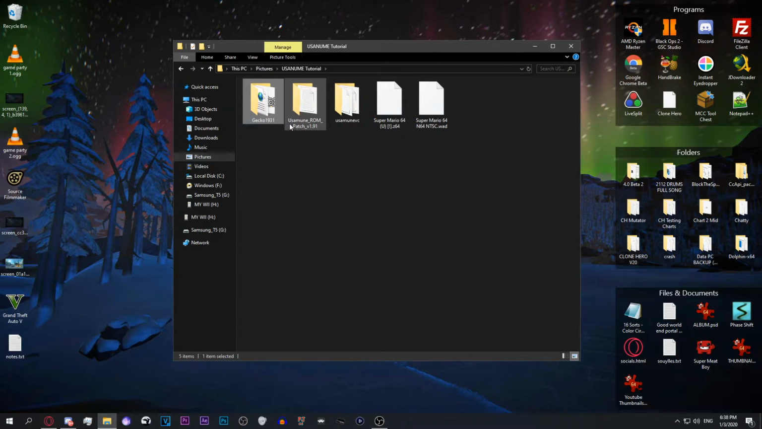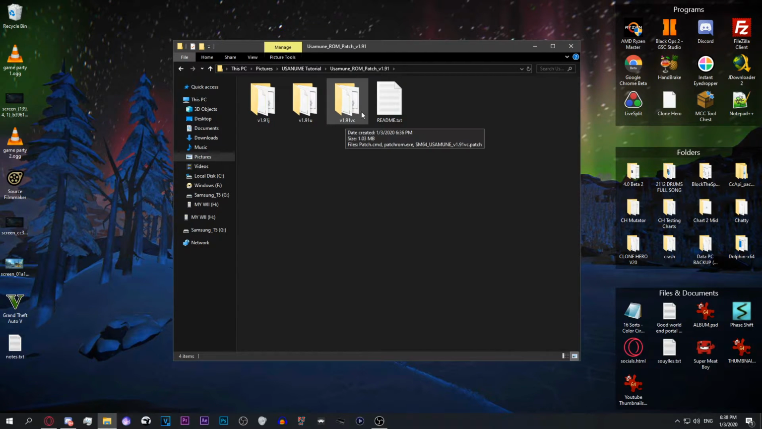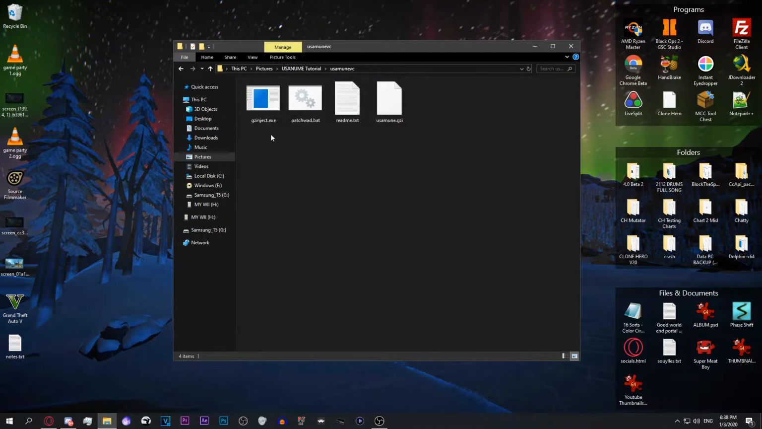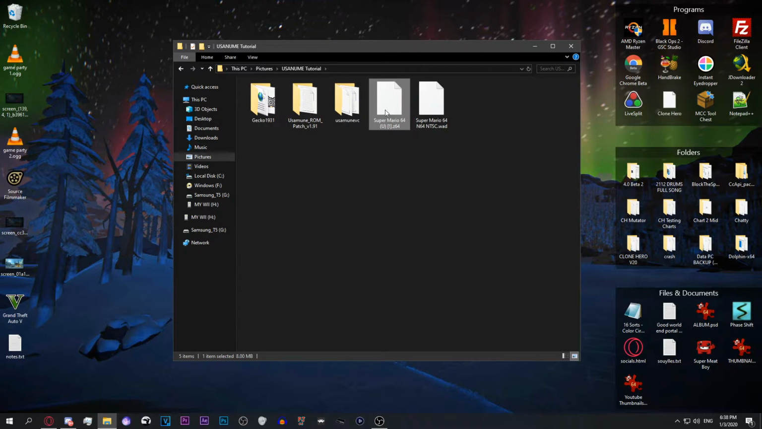You're going to need the Usamune ROM patch. Open it and then make sure that you have this one, which is VC for Virtual Console. Then after you downloaded the other one for the WAD, make its own folder and extract it. Have a vanilla Super Mario 64 ROM .z64, and then have the Super Mario 64 WAD.